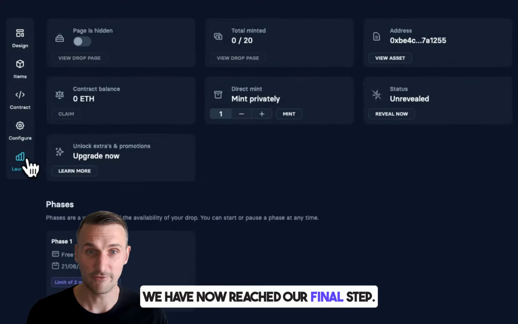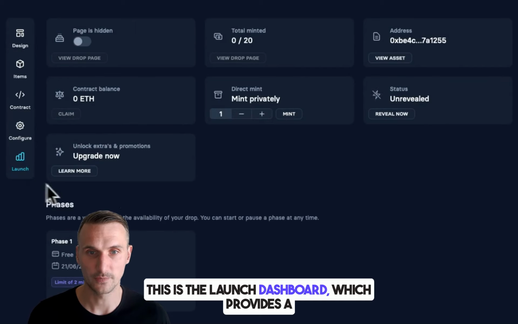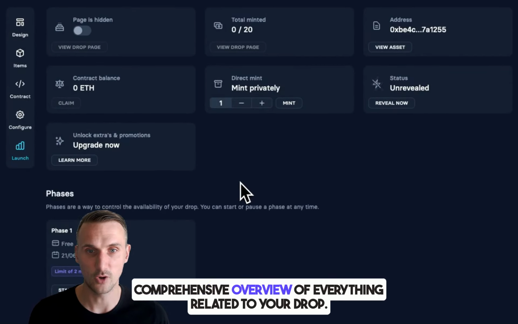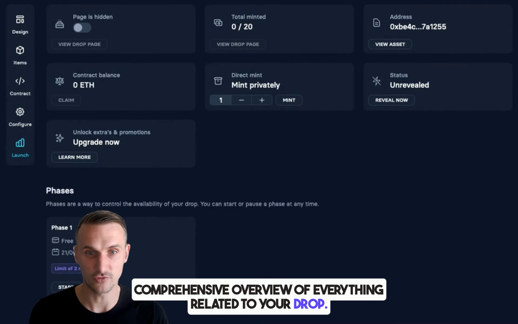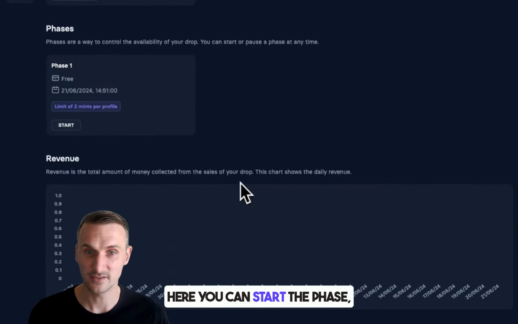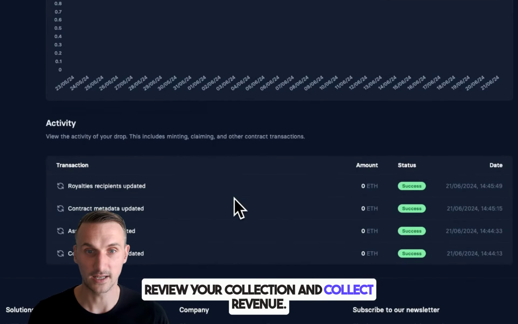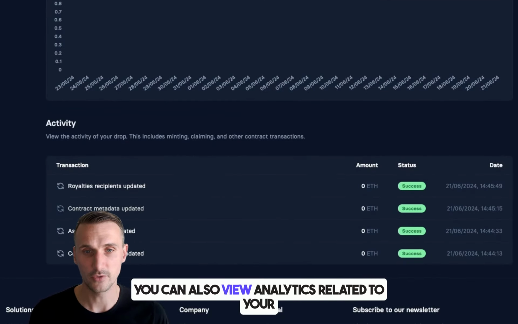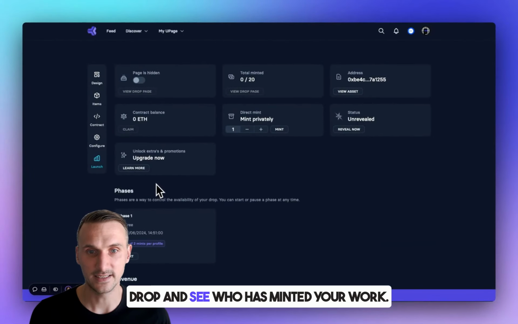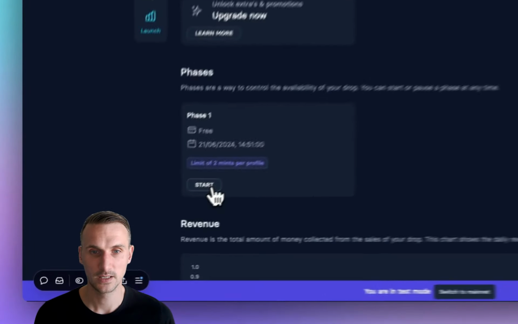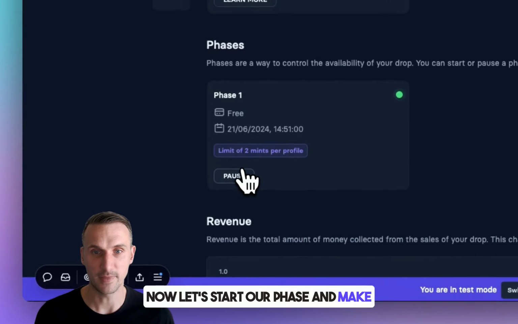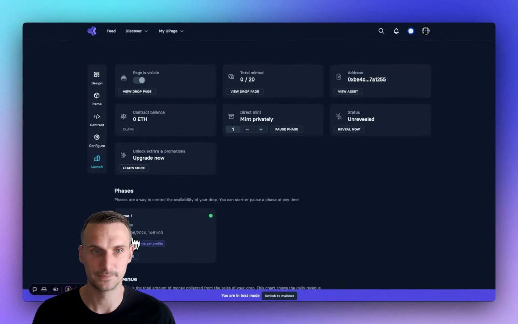We have now reached our final step. This is the launch dashboard, which provides a comprehensive overview of everything related to your drop. Here, you can start the phase, review your collection, and collect revenue. You can also view analytics related to your drop and see who has minted your work. Now, let's start our phase and make our drop page available to the public.